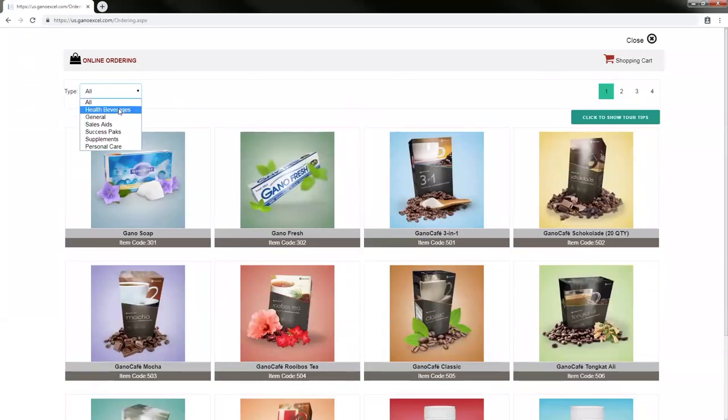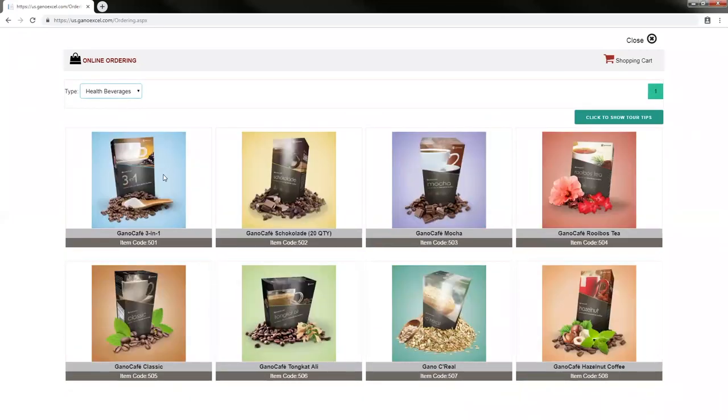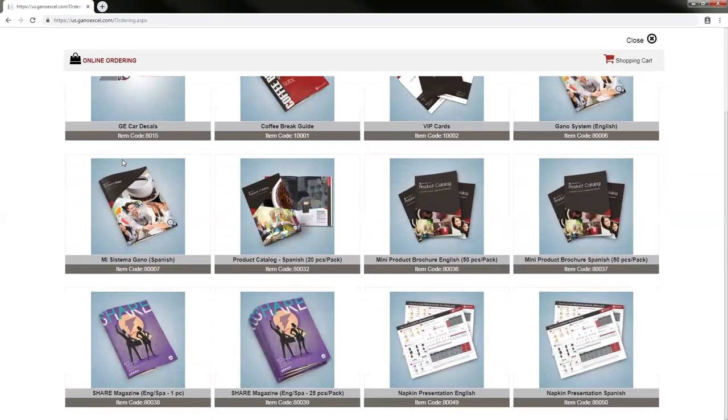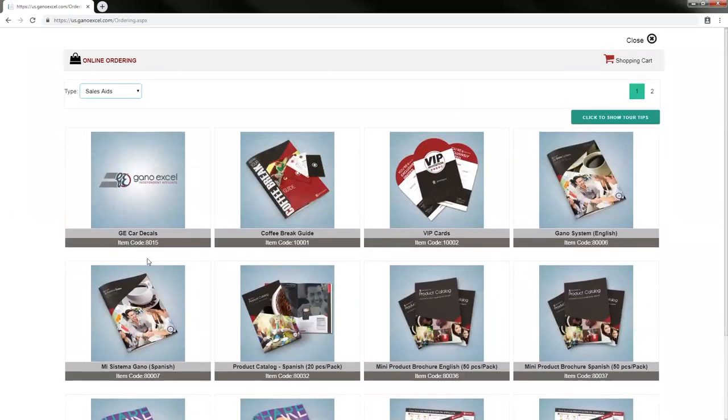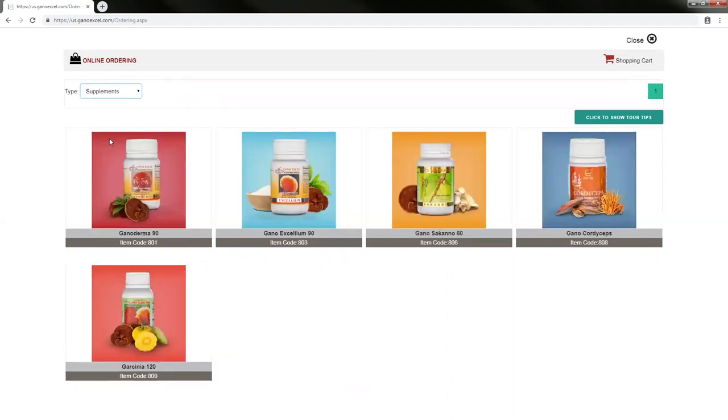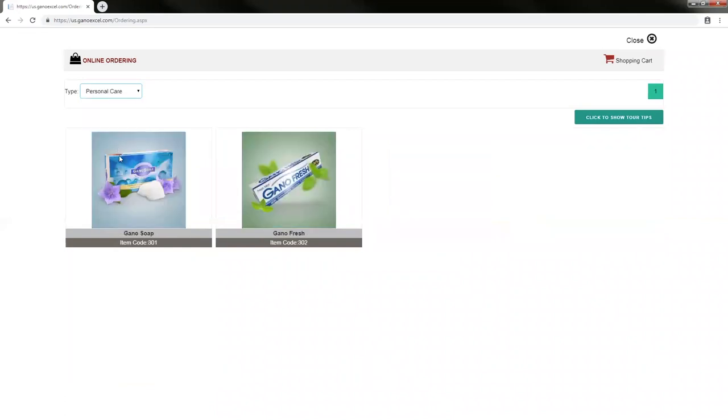Going back to the filter, health beverages take you to all of our enriched beverages. General pay for signature required for shipping and our GE logo coffee mugs. Going back to the filter, sales aids takes you to all marketing business tools created with your success in mind. Under success packs, you'll find our Executive Success Packages, also known as ESPs. Going back to the filter, under Supplements, you'll find all of our Ganoderma Lucidum capsules. Last option in the filter takes you to Personal Care, where you'll find our Gano Daily Use products.